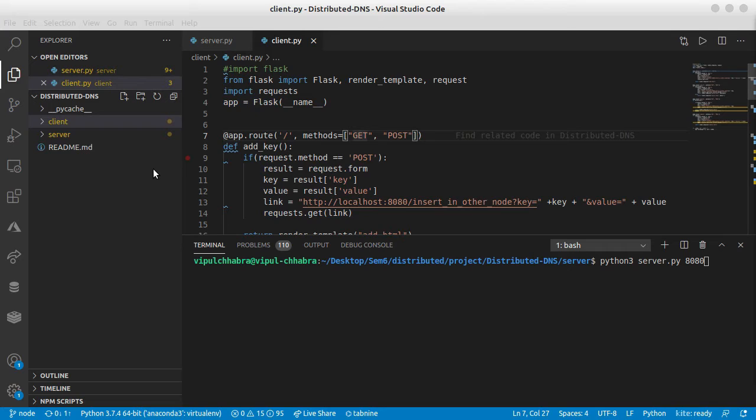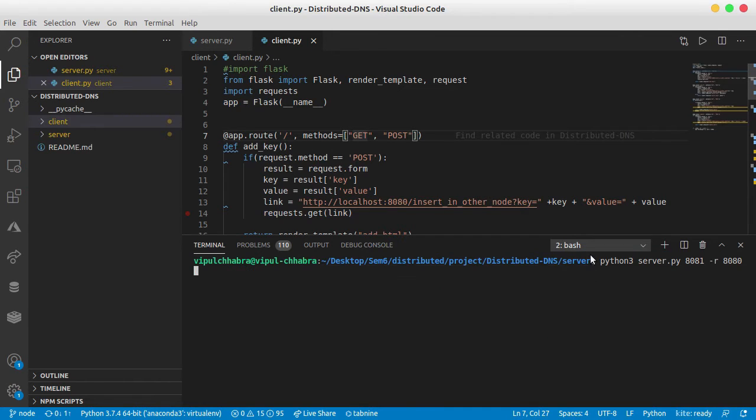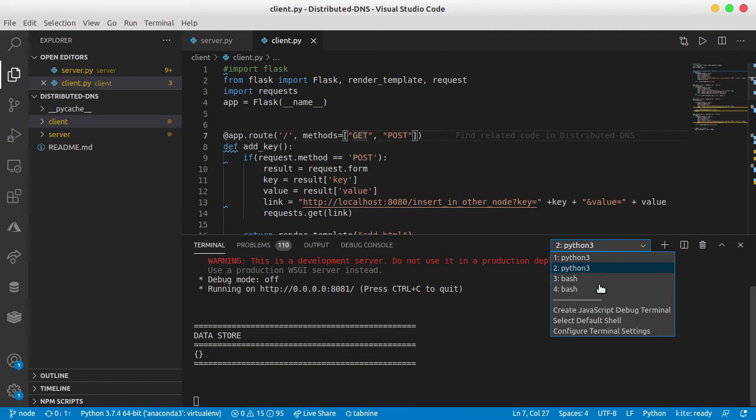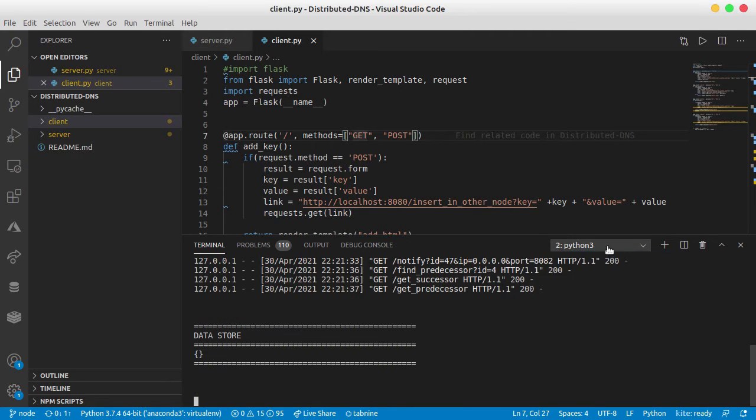Here I already have started the client. Now I will be spinning up the 4 instances of the same server at port 8080, 8081, 8082 and 8083. These nodes will choose 8080 as the parent node and will automatically balance themselves out to form a ring. So we can see all the 4 nodes are ready and they don't contain any value till now.